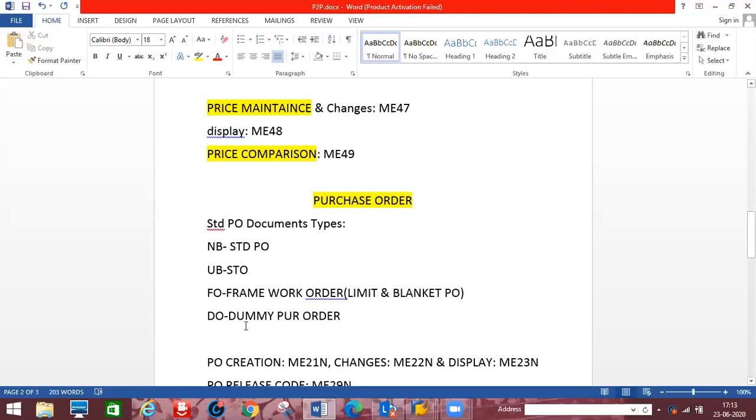Okay. Next to DO is there, dummy purchase order. Dummy purchase order means whenever we are doing the implementation, we create it for testing purposes. So what are the document types in purchase orders? NB is a standard document type, UB is a stock transport order, FO is a framework order, under that limit and blanket PO, and DO is a dummy purchase order. So these are the PO document types.